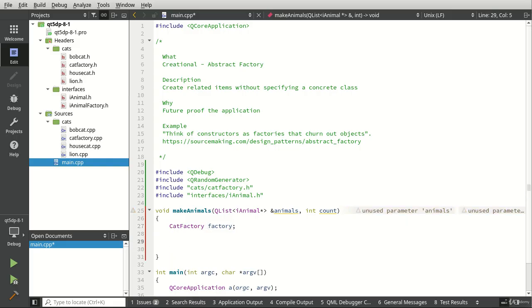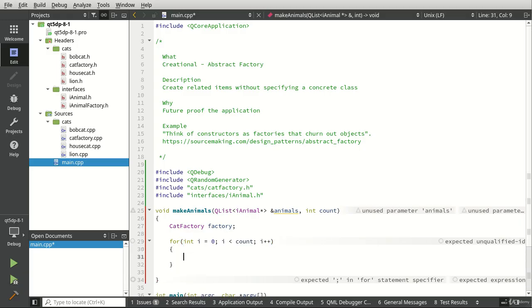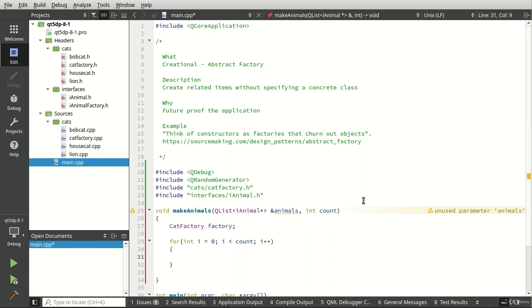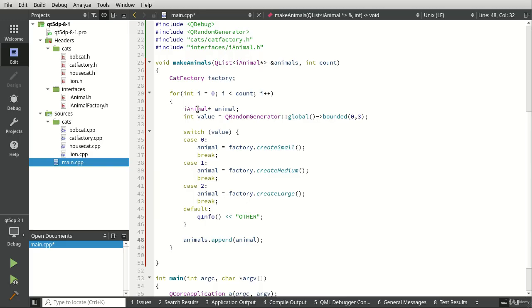And then I'm going to say for, we're just going to make a for loop here, int i equals 0, i is less than the count, and then i increment. And I'm going to, you guessed it, could have just pasted in that whole for loop. Very, very simple code. All we're doing is we're saying get a pointer to the iAnimal interface.